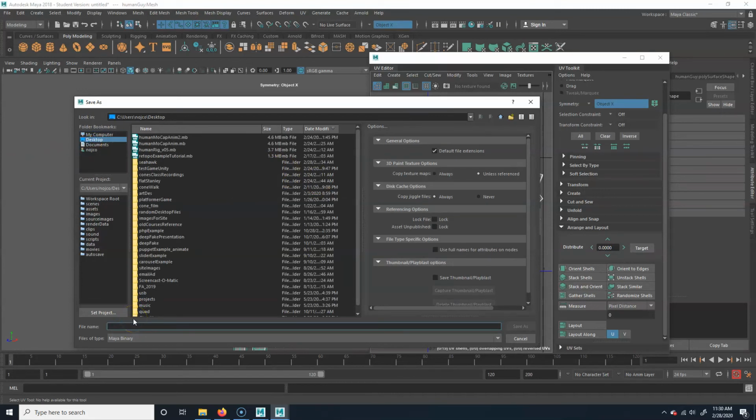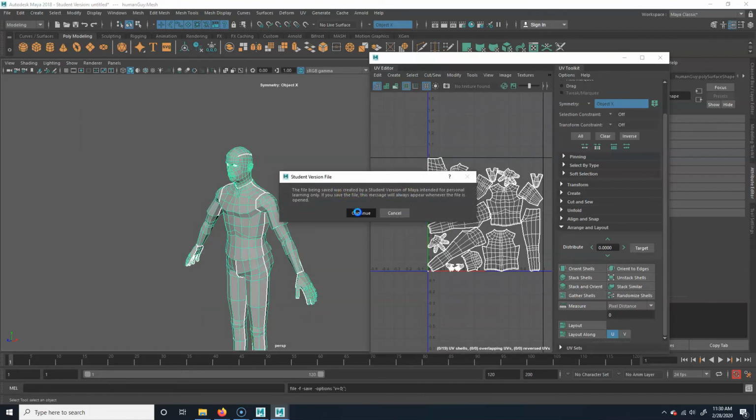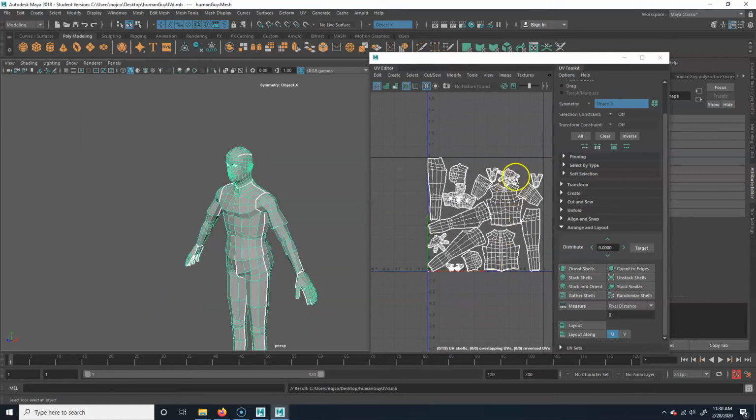Let's call this human guy UV. Okay, continue. All right. And what we're going to do is we're going to take this, and we're going to bring it into Mudbox. And then in Mudbox, we're going to sculpt it and texture it. And then that character will at that point be done. Okay. So I'm going to close this out.